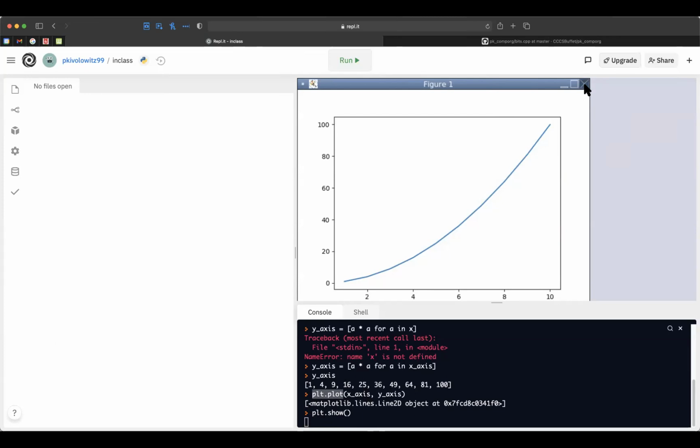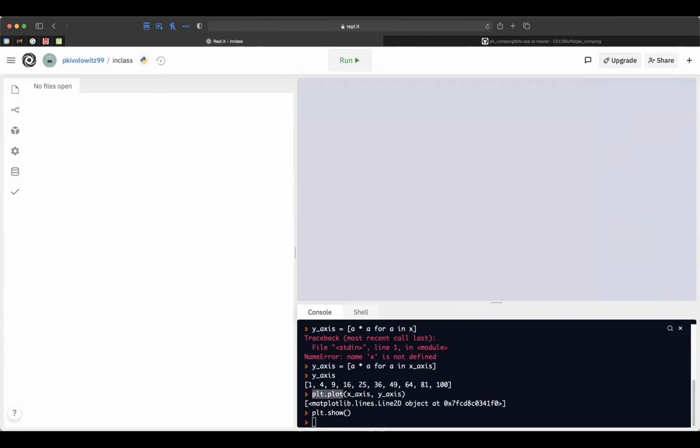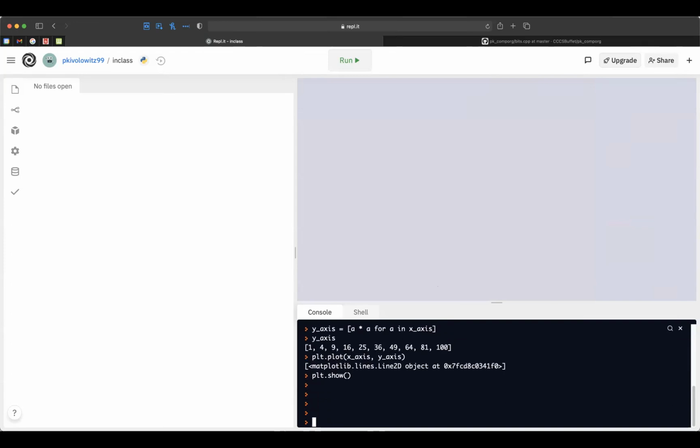Okay, my cursor, I'm clicking the X in the top right of figure 1. And now my chevron returns. Now, if I do plot.show again, I don't get anything because I've used up the plot. And that's actually a feature.